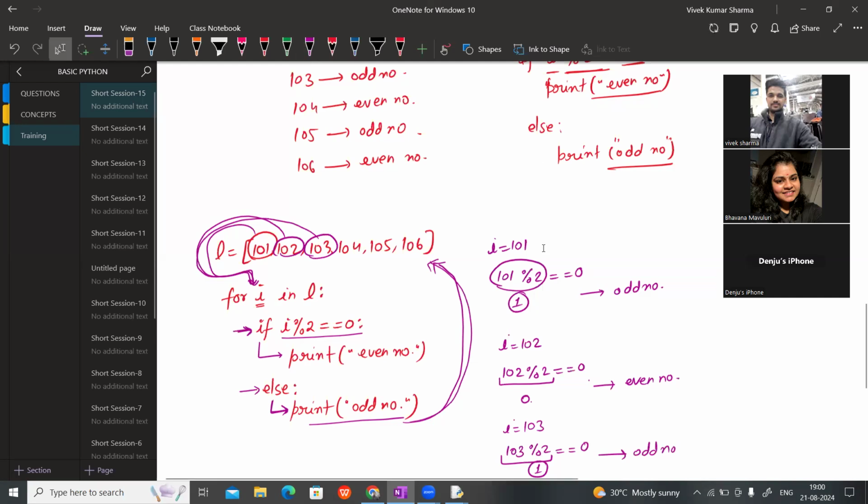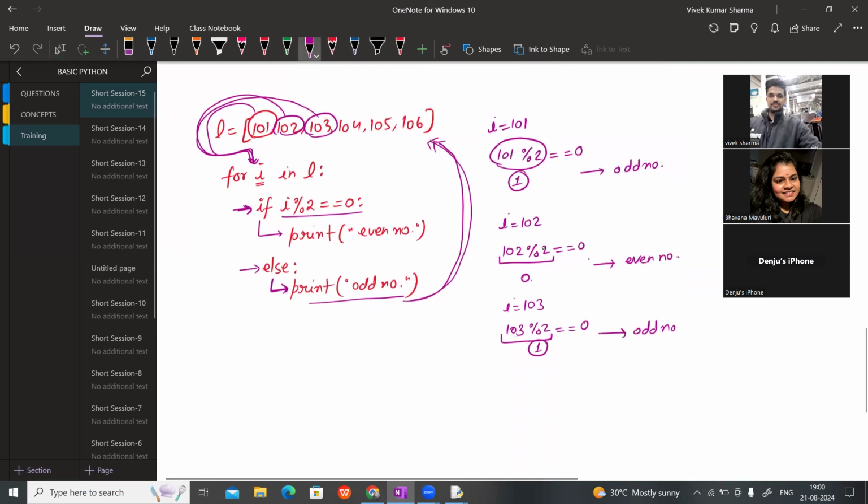Okay. Now we will come up again. We will pick next element, that is 104. This 104 will come inside the I variable. Now the value of I is 104. Again, we will check if I mod 2 equals to 0. I mod 2 equals to 0 means 104 mod 2 equals to 0. So here remainder is 0. So 0 equals to 0, this condition is true. We will come inside the if part and it will print even number. So output will be even number.